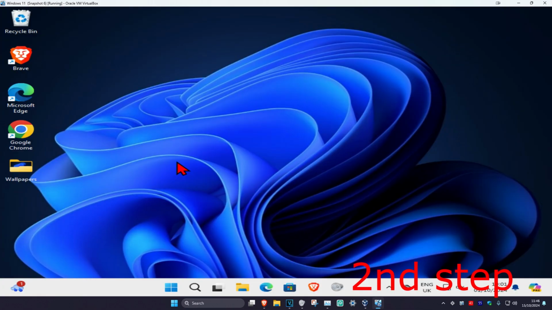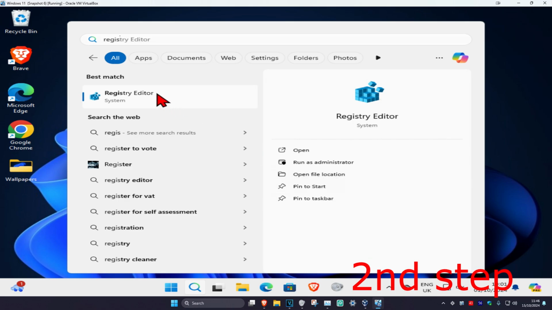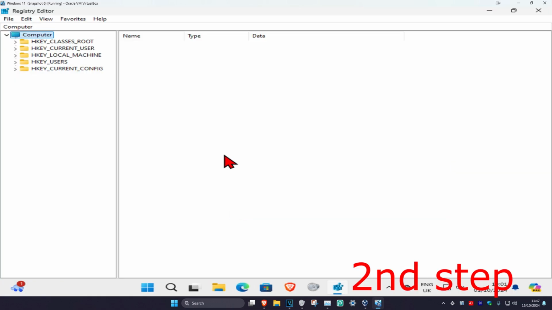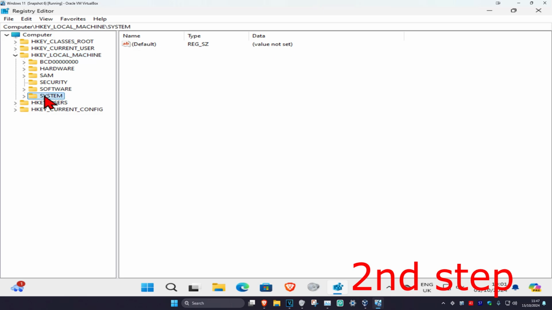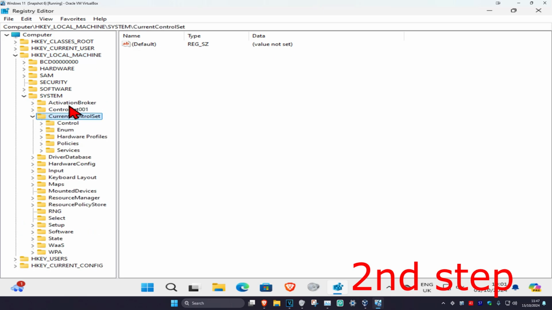And then once you're back in Windows, for the next step, you're going to head over to search again and type in registry editor. Click on it, and then click on yes. And then once you're on this, you can follow everything I'll be doing up here. So first you want to expand HKEY_LOCAL_MACHINE. And then you want to expand SYSTEM. And then you want to expand CurrentControlSet. And now you want to expand Services.